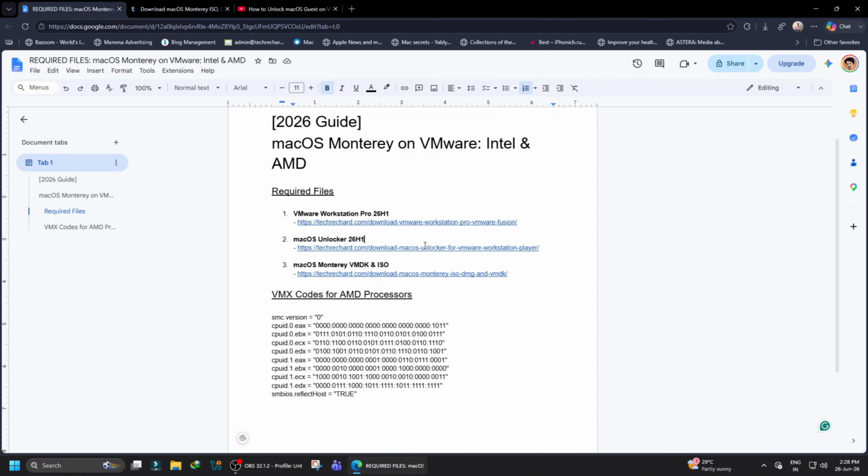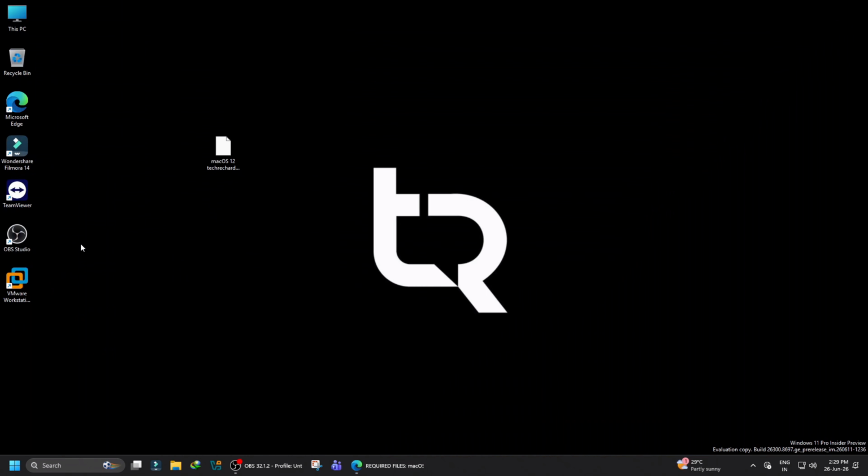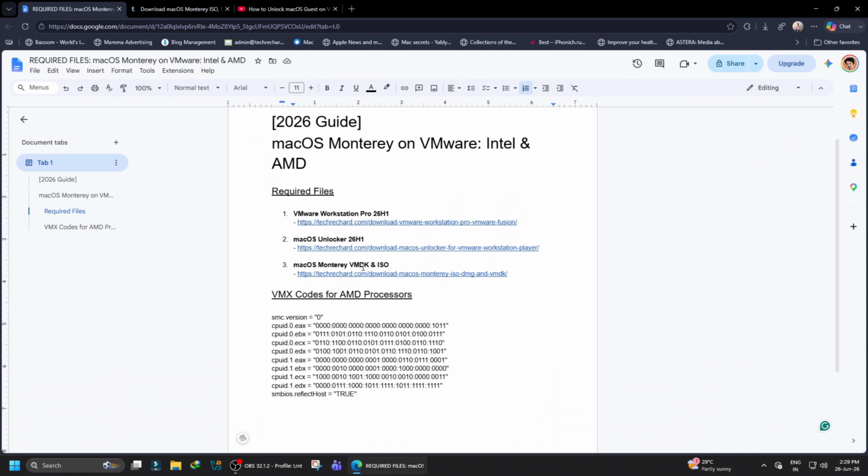And lastly, we will need the macOS Monterey VMDK file. This is a pre-made VMware disk file that will skip the entire macOS installation. If you want a fresh installation, you can download the macOS Monterey ISO file and fresh install it. For this guide, I am using the macOS Monterey VMDK file, which will only require 5 minutes of your time. As I have already downloaded this file, I will skip this process.